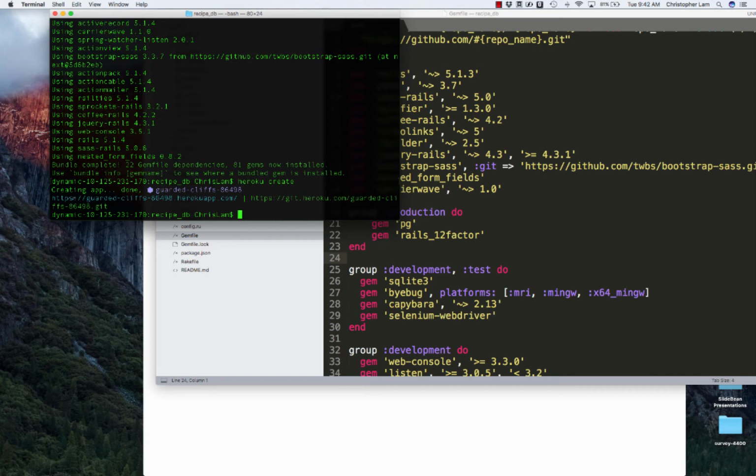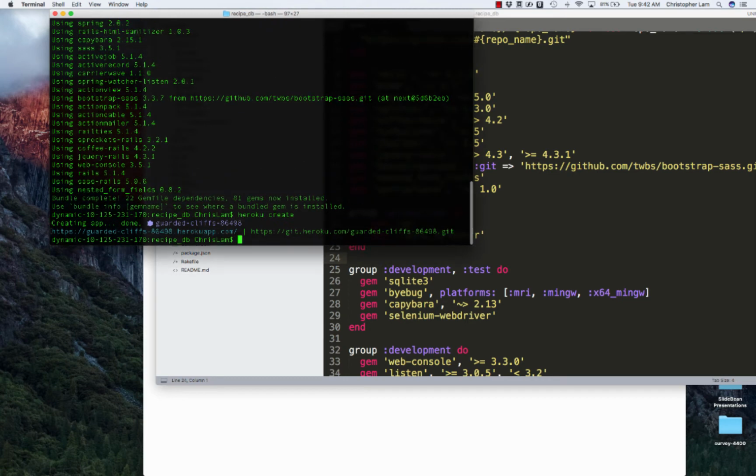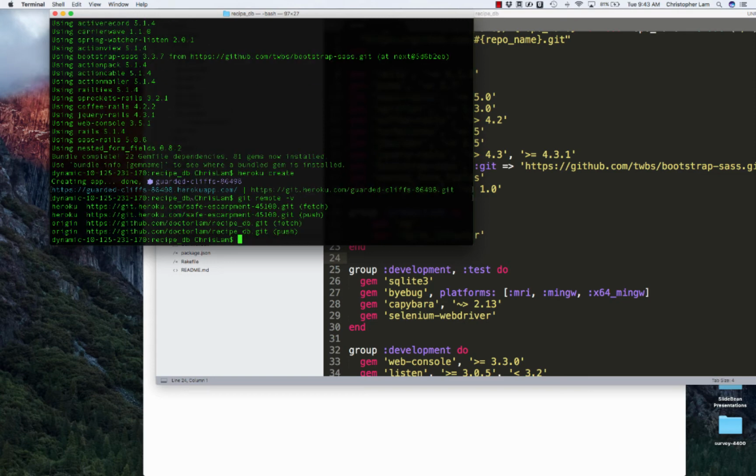And this is the URL. Mine is guardedcliffs86498.herokuapp.com. Yours is going to be something a little bit different. We're not going to worry about changing that quite yet. What we're going to do is connect GitHub to our Heroku app. This is the exact same process we did in the last survey app video. So git remote -v connects your Git account to the Heroku app. And then we're going to do git push heroku master.